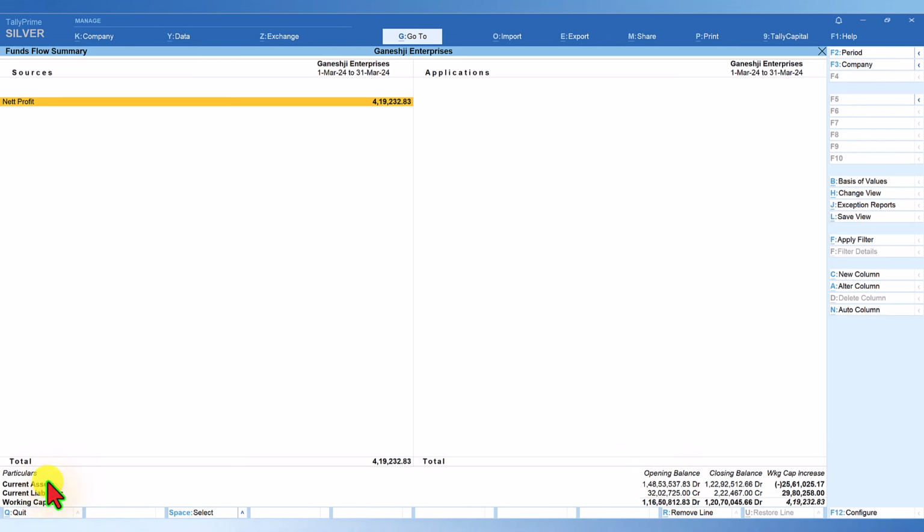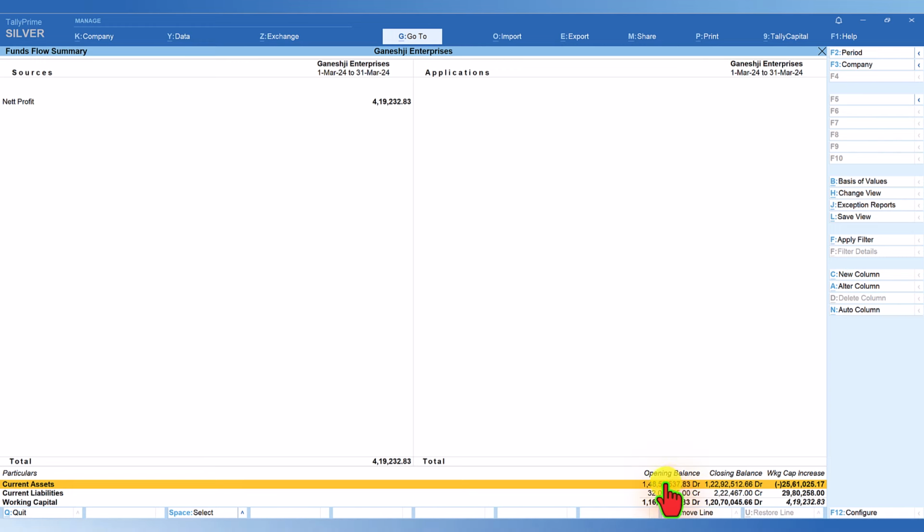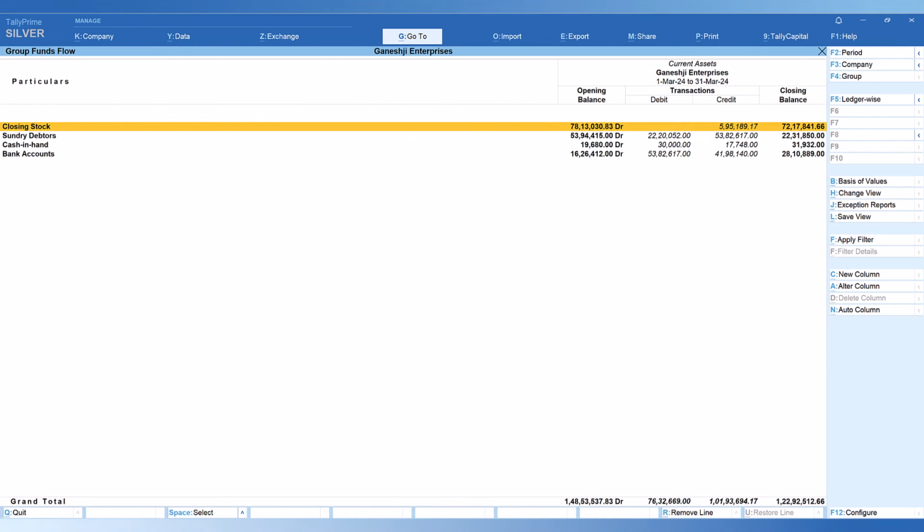So here, if you see current asset, it says the opening balance for the month of March is 1,48,000 and odd. The closing balance is 1,22,95,512. What is the indication here? If you notice, at the end of the month, the company has reduced their current asset for the month of March. They have reduced by 25,61,000. So select this.